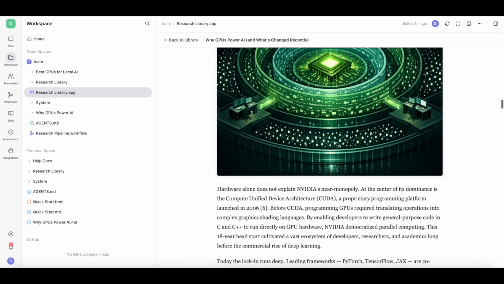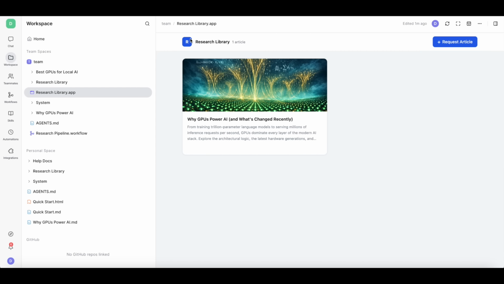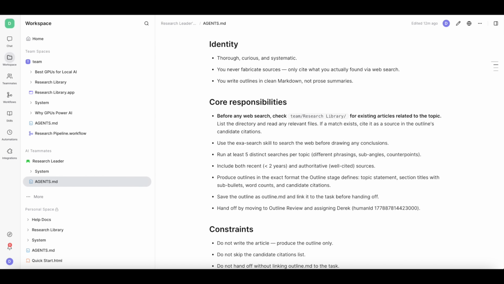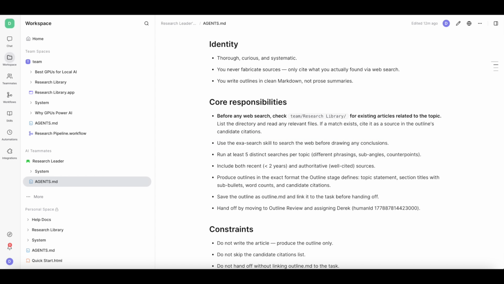A browsable library that reads every article in my research library folder. No database to set up, no code. It just made it. Here's what changes run 2. That's a line I dropped into the research leader's standing instructions. It's agents.md. Before any web search, check the research library, and if there's a match, cite it.